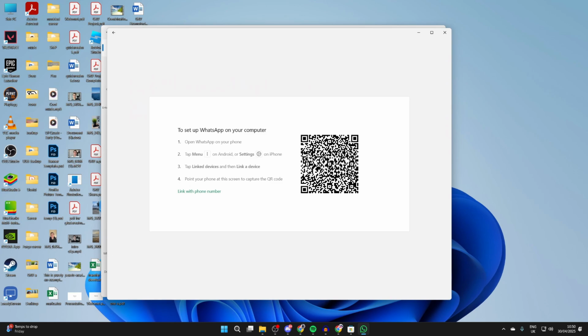Now we need to link it. It will guide you through the steps here, but on an iPhone, press settings in the bottom right, then link devices. On an Android, press the three dots in the top right and then link devices. What I'm going to do is go and scan that now.